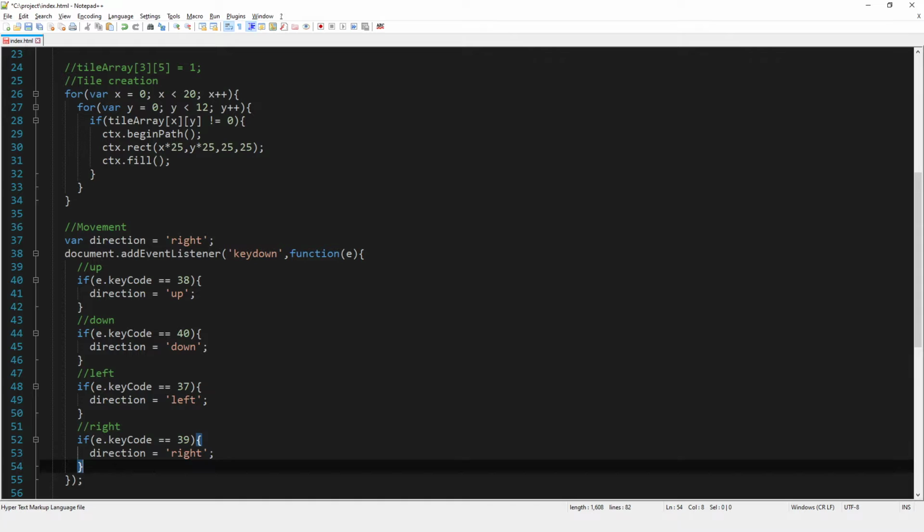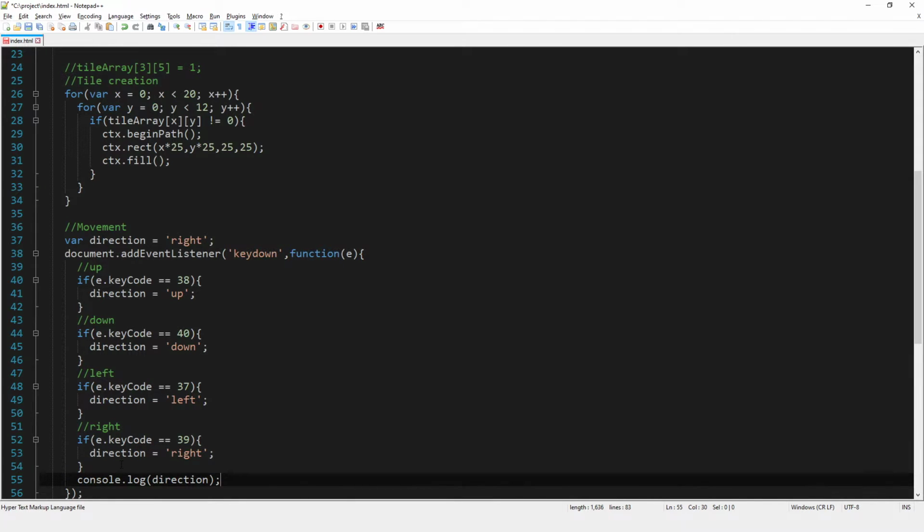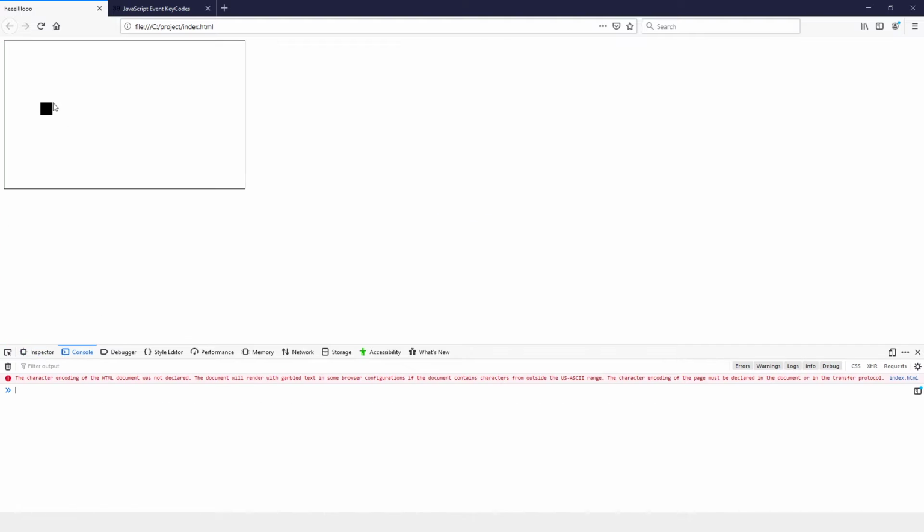And what I'm going to do is just console log the direction, check it's all working, save it, go back to our project, and go open the console, refresh, and I'm going to press up, down, left, right, right, right, right, left, right, left, right. There we are. That's working perfectly.